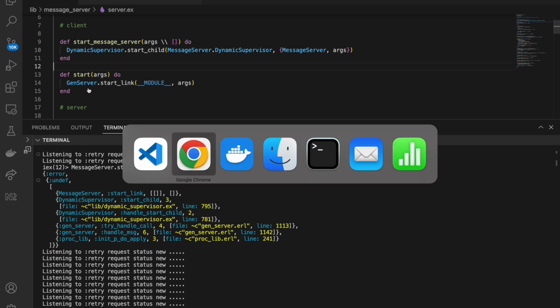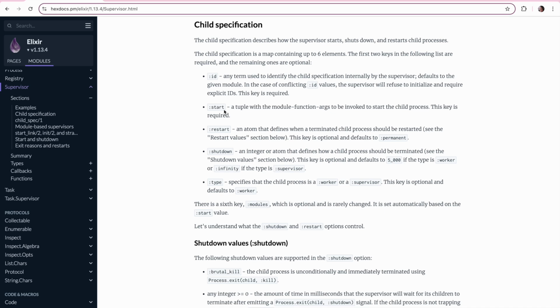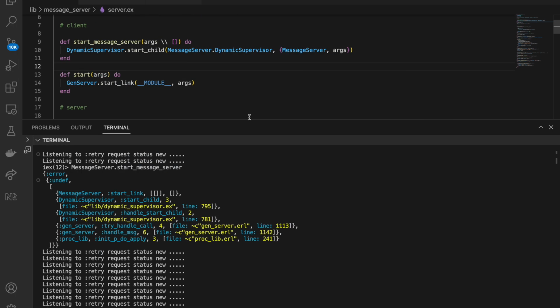We have the child specification options that are defined. So this child specification can be found within the supervisor documentation. We have the start option. The start option takes in a tuple with the module, function, and argument to be invoked to start the child process. So we can add this start key within our dynamic supervisor. So let's do start. It's a tuple of the module, function, and argument. So this is the module, and now define the function.